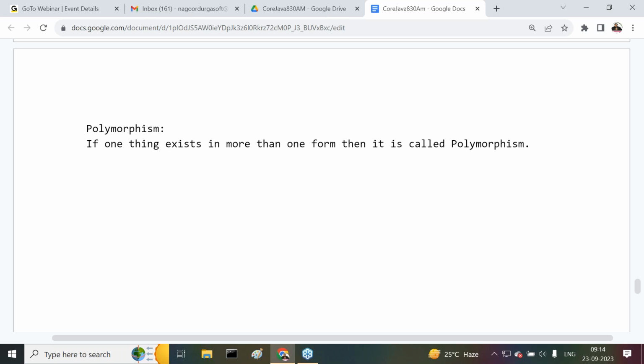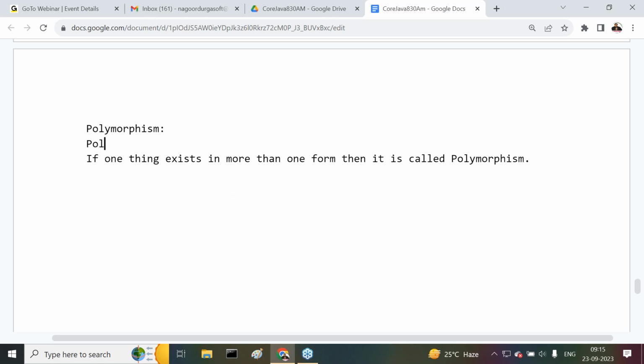But the person is single, the same person. How many forms are available for this person? Multiple forms are available, not a single form. So these multiple appearances for any one single person, this representation, these appearances are called polymorphism. Basically, polymorphism is a Greek word.